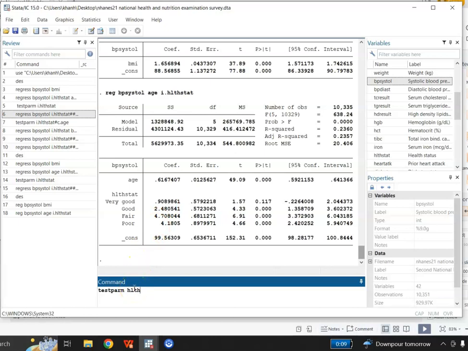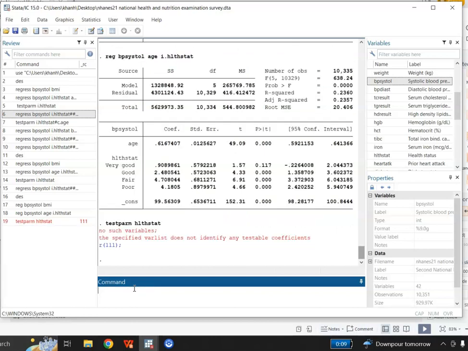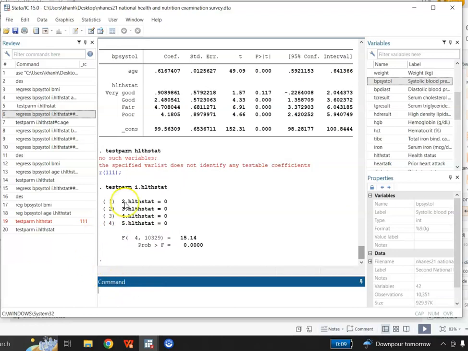health state, testparm, and i.health state. So here is my test. This is the F test, and its F test value is 15.14, and this is its p value, which is 0.000.